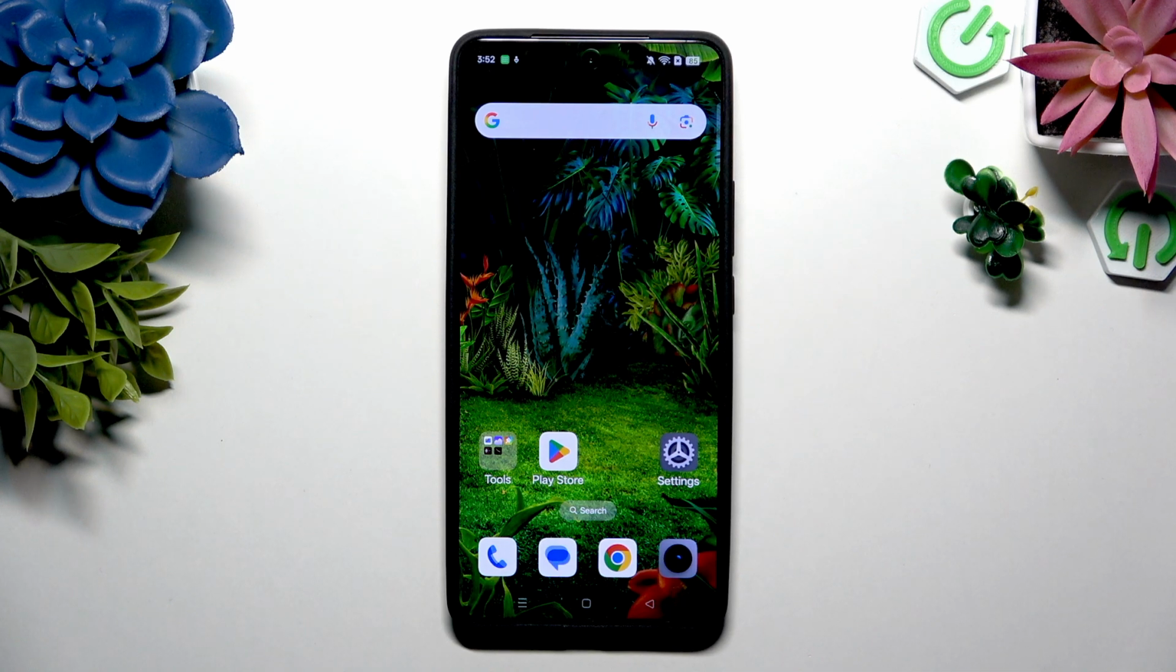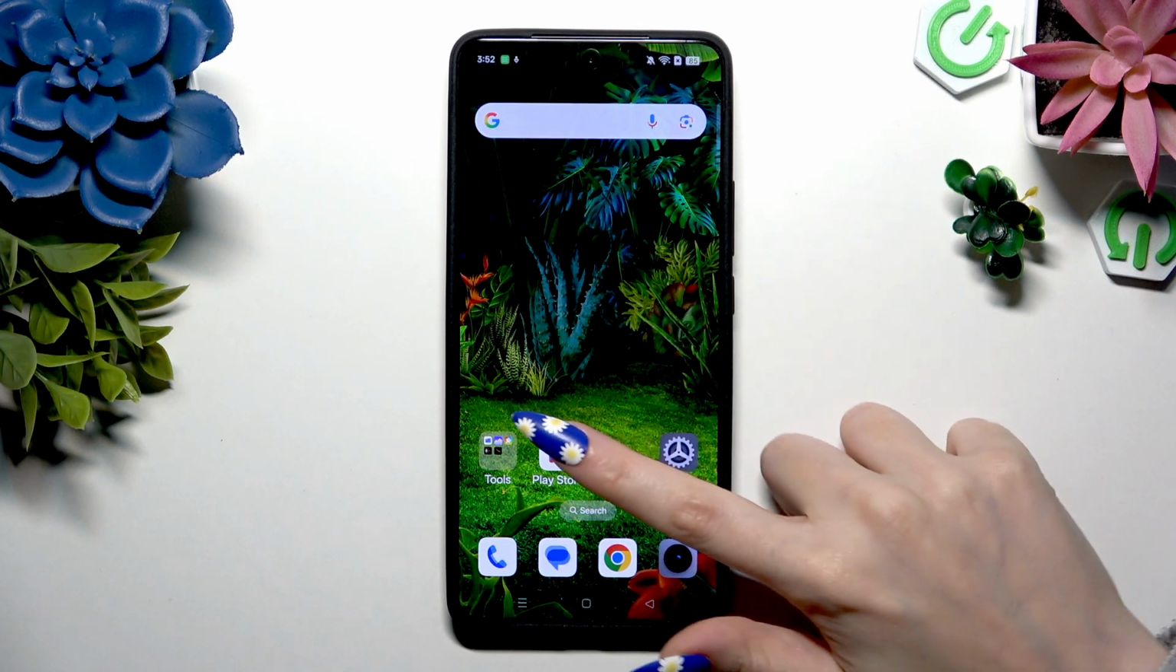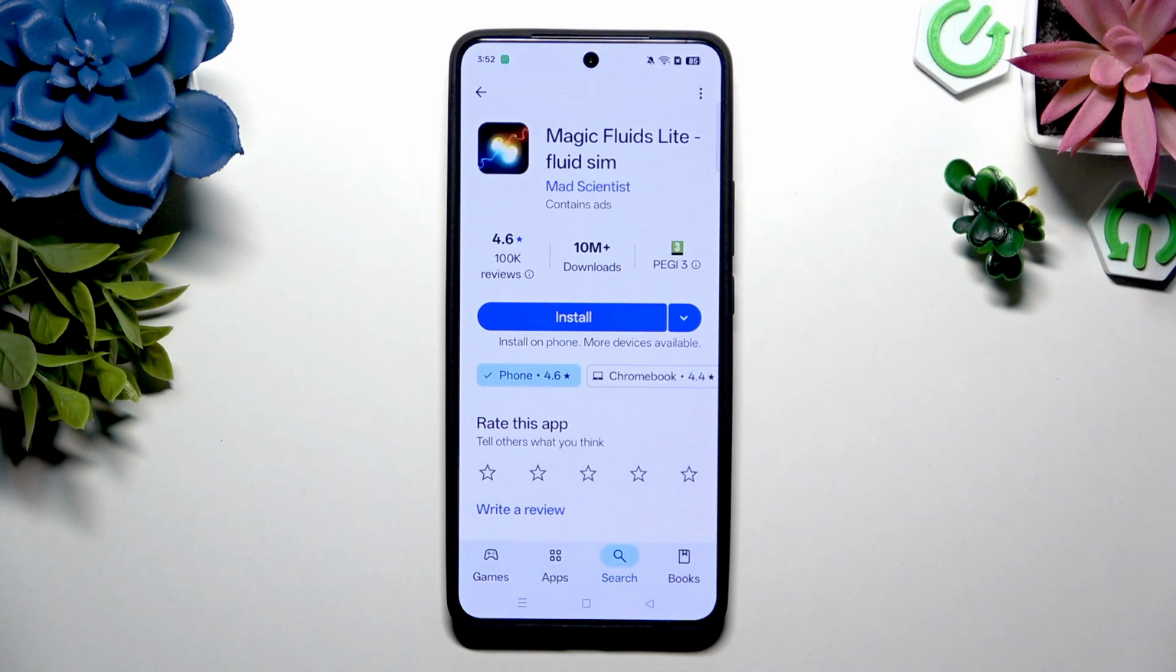Begin by opening Play Store. When you're ready, download free app called Magic Fluid Light Fluid Theme from Mad Scientist.